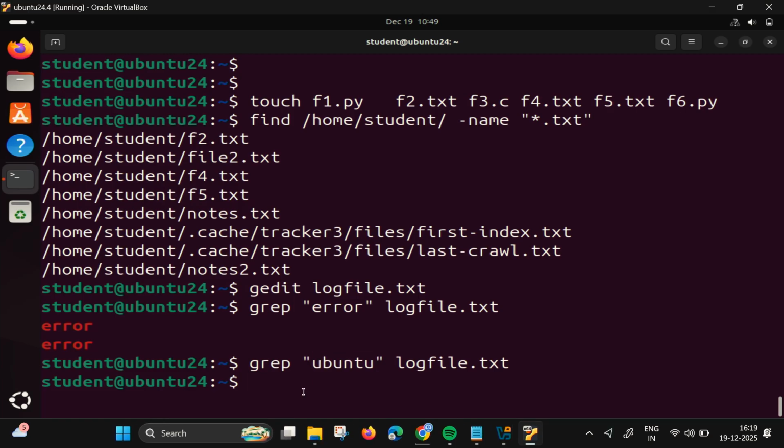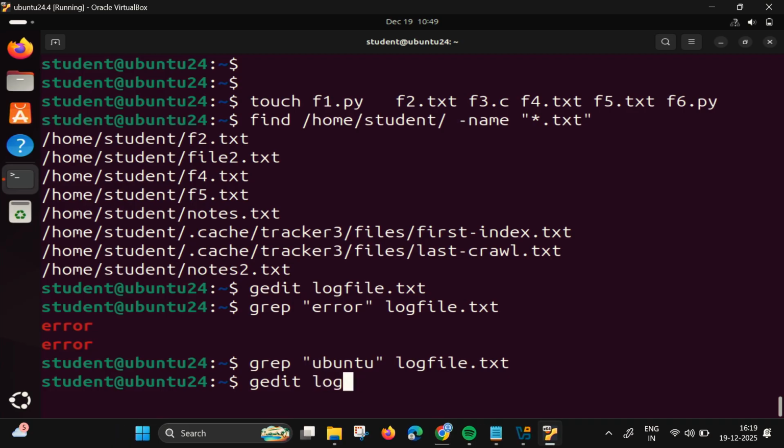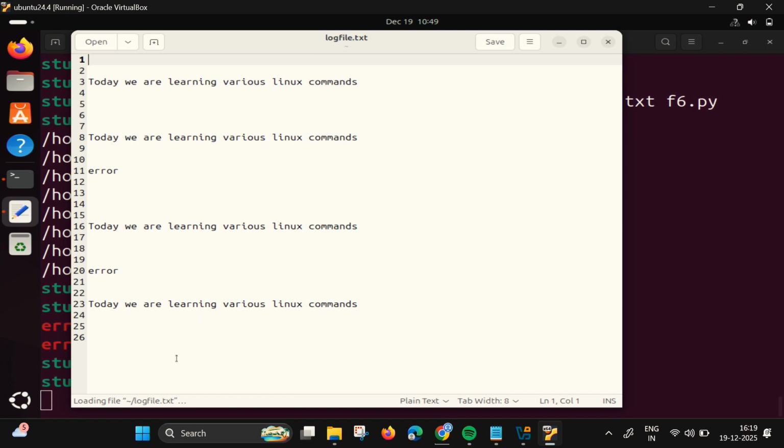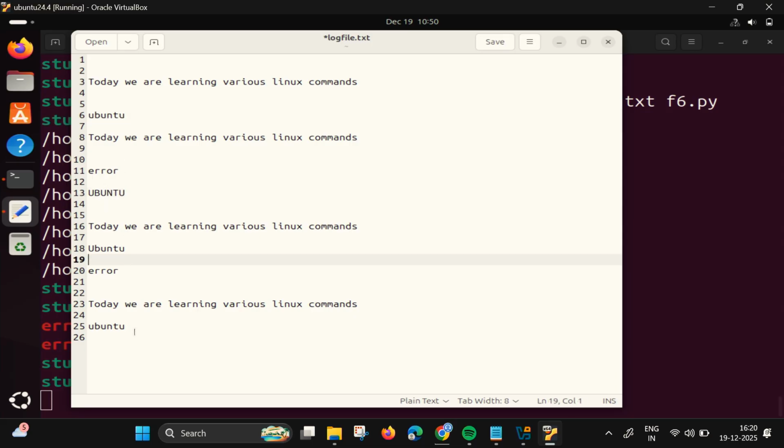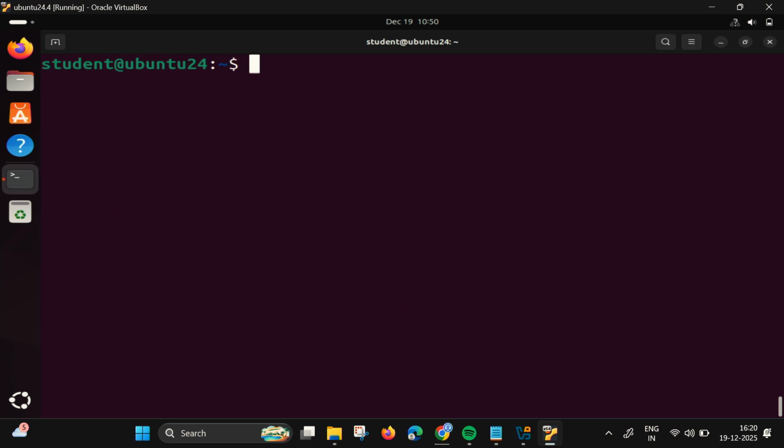So now let me again enter this logfile.txt, and here I am entering our operating system name Ubuntu in lowercase, in uppercase, then again a combination of upper and lowercase Ubuntu, then again I am writing the lowercase Ubuntu. So how many times have we written Ubuntu? 4 times. 1, 2, 3 and 4. Now I am saving the file, and again I am searching.